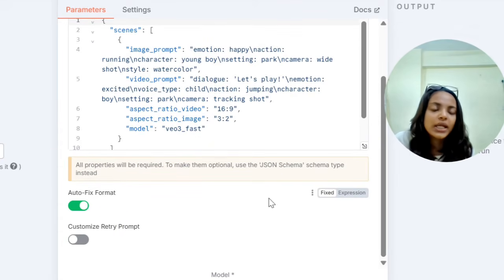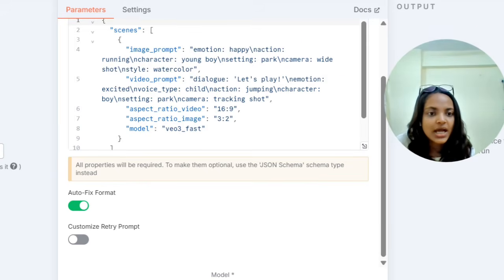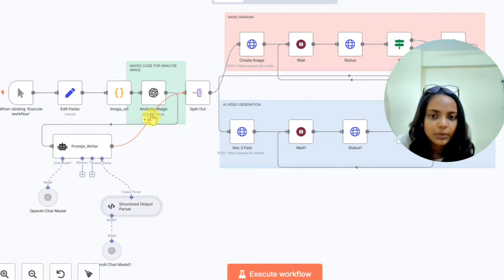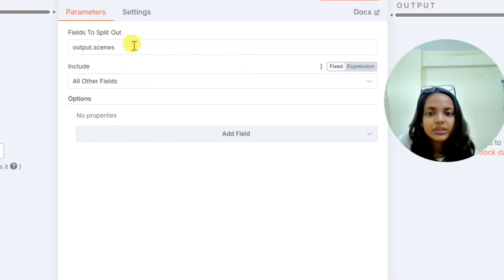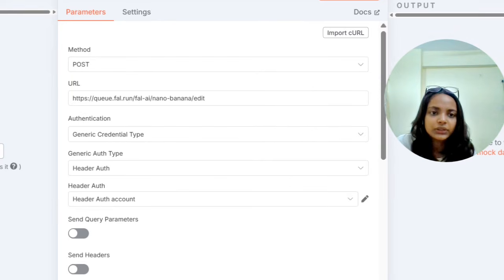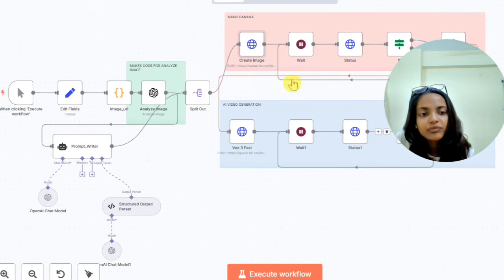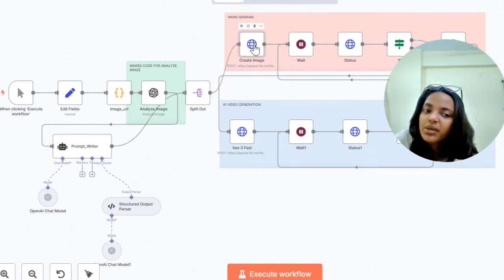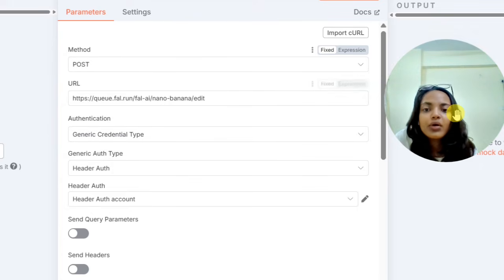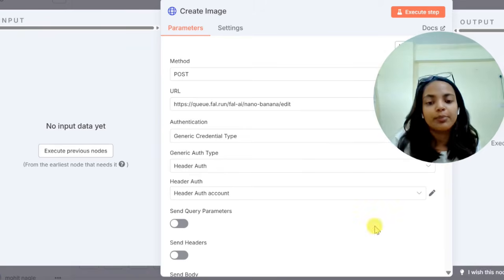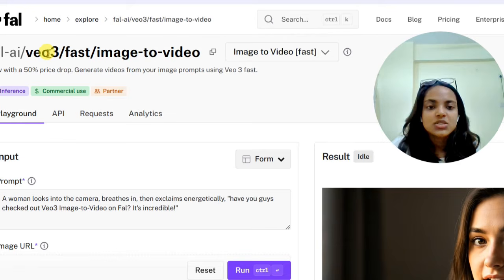We need to auto fix the format. That means whenever we go through this process, the AI first checks whether the output is in the correct format, whether this structured output parser has been correctly formulated or not. After that, we go to the split out node. We split out all of the other fields, output scenes, and now we are going to create the image. Firstly, we use Nano Banana to create the image. Secondly, we generate a video out of the image it has created. So the image is the most important step.